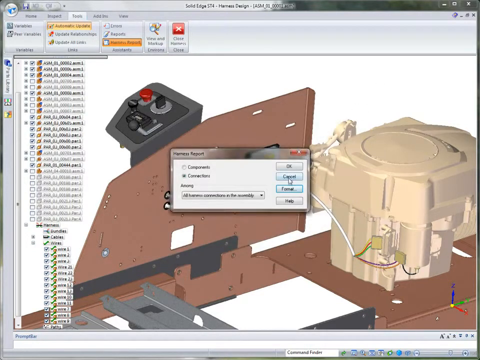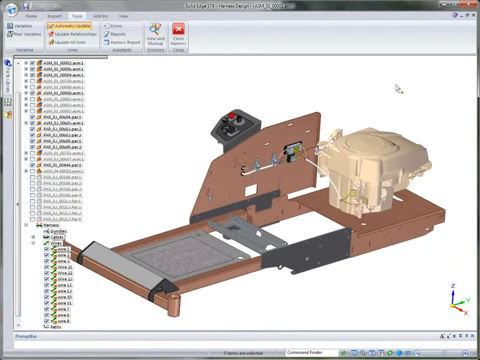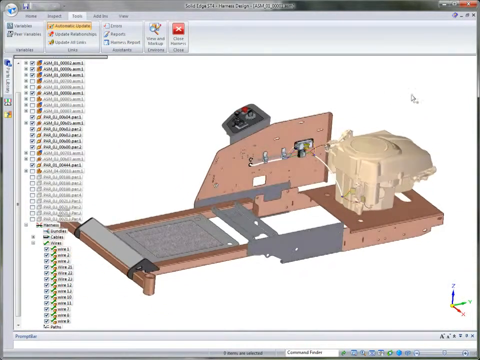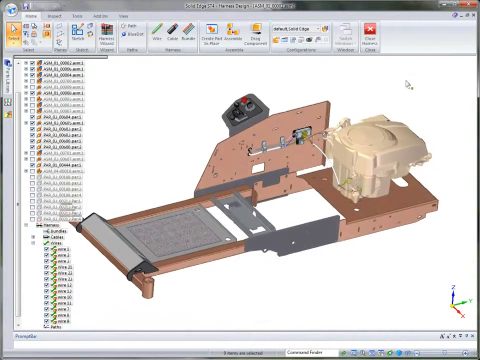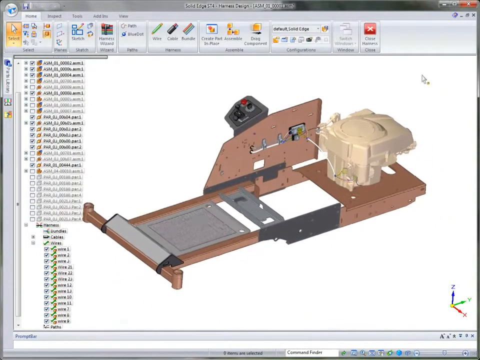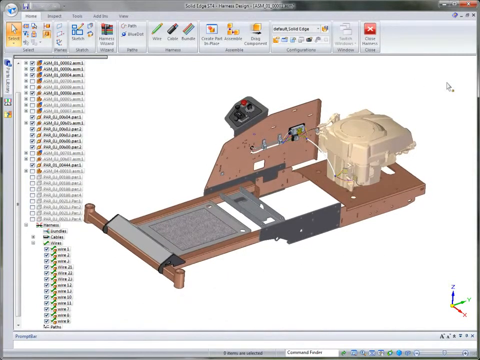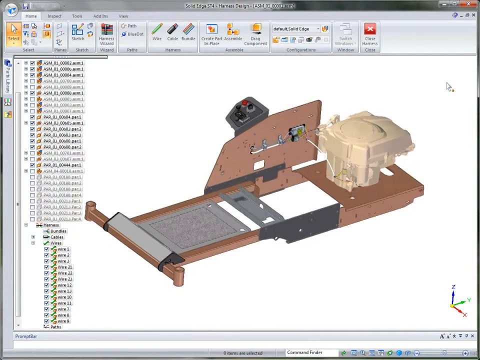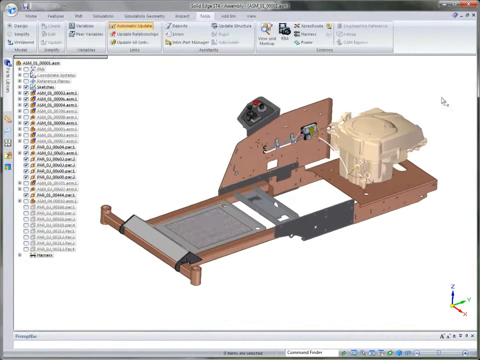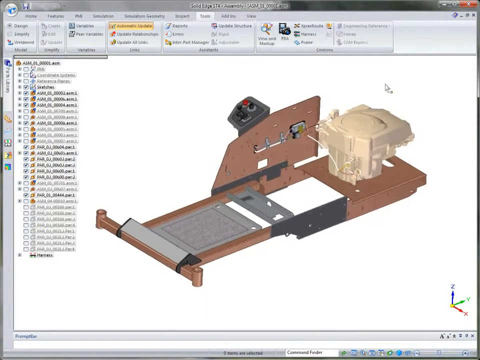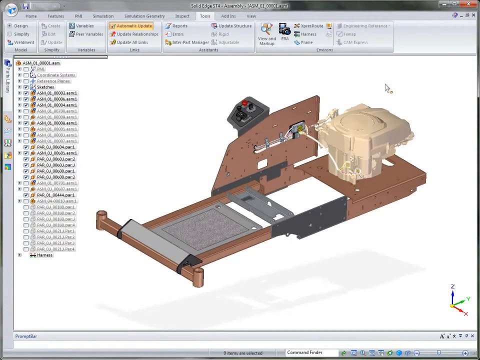So with all of these tools that are available, we think that Solid Edge ST4 offers a very unique and powerful environment for creating your wiring needs, whether it's through the harness wizard, reading in from an ECAD system, or just manually creating the wires. Once we're done, we can close the harness environment and go back out to the top level, and we thank you for your time.